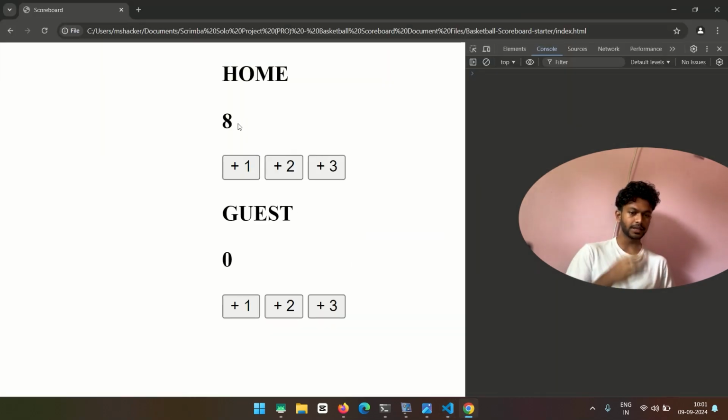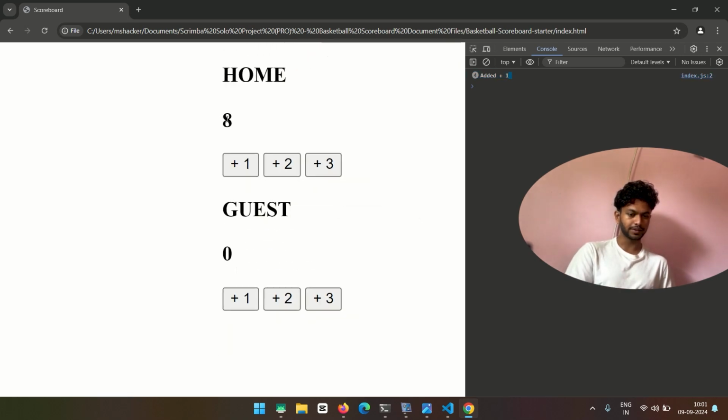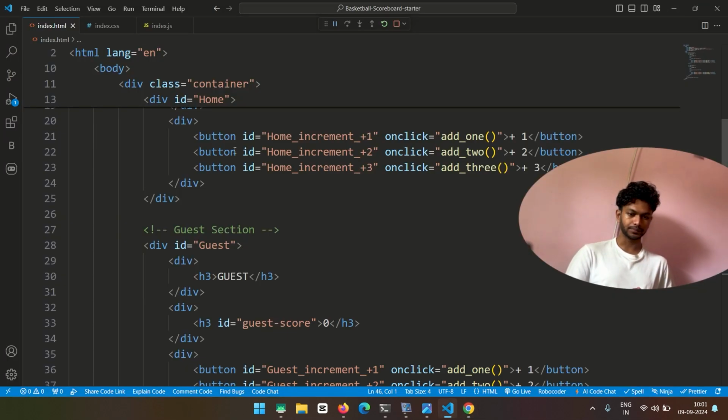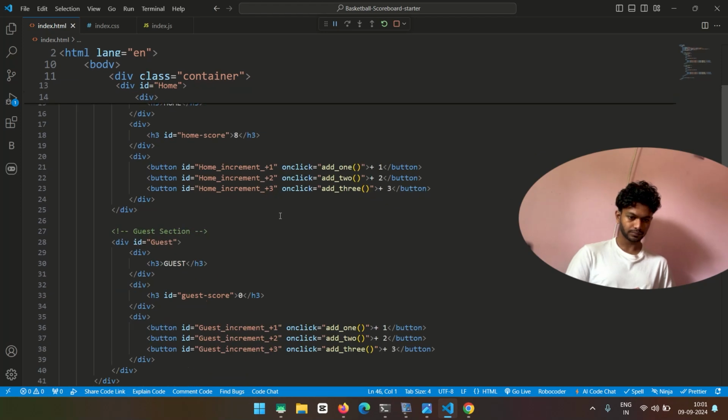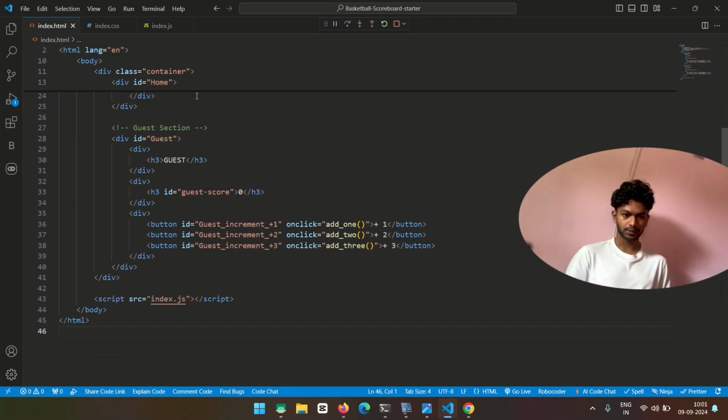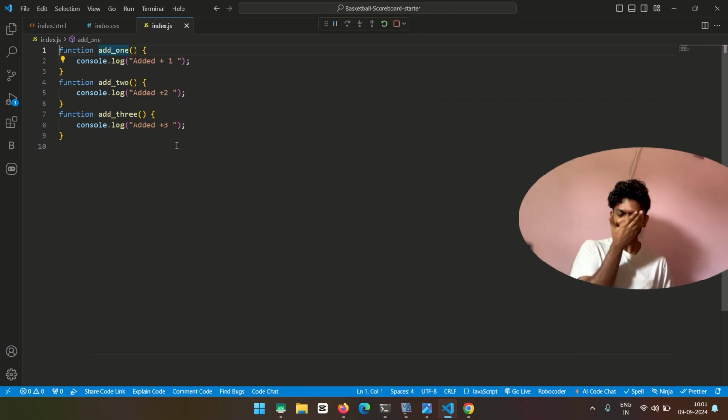So what do we do next right now? It's quite easy. Basically, whenever we click this, we want to keep this console output, but at the same time we want changes to be made in this element, whatever this element is. Let's just inspect it. It has an ID, home score. Okay, let's go for it then. ID home score.